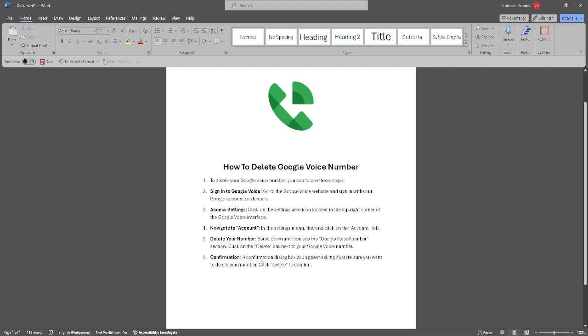Now confirm. A confirmation dialog box will appear asking if you're sure you want to delete your number. Simply click on delete to confirm.